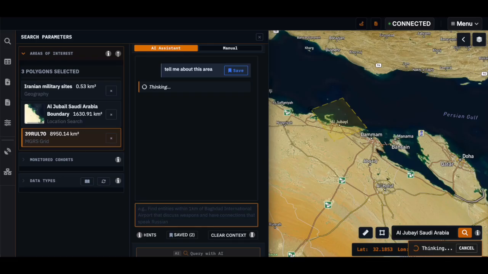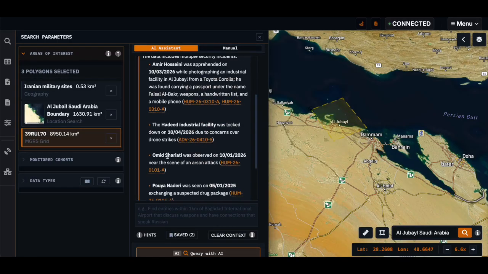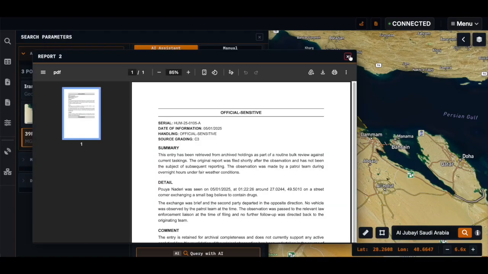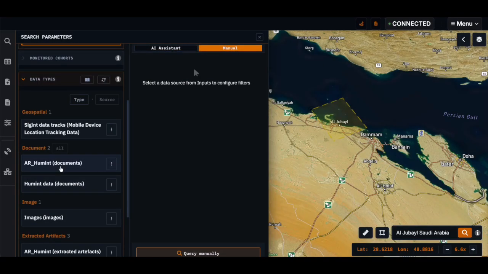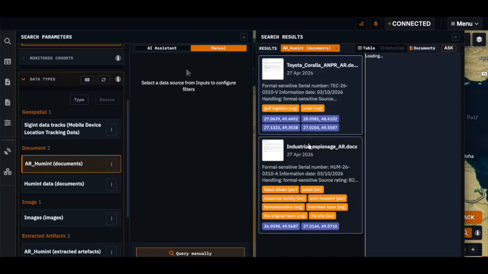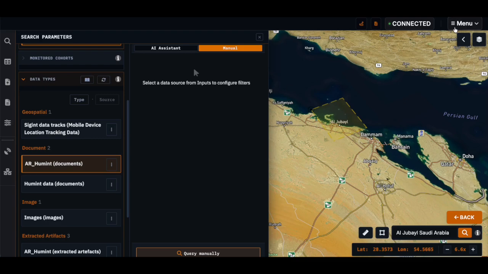With the location in context, we can ask the AI questions, and it will reach into the tool ecosystem to answer them. After a short wait, the AI retrieves a summary of entities at the location of interest, providing links to the source reports. We can visualize each of the original sources via embedded links. We can also retrieve and visualize raw data, in this case Arabic reports, via a quick manual query.